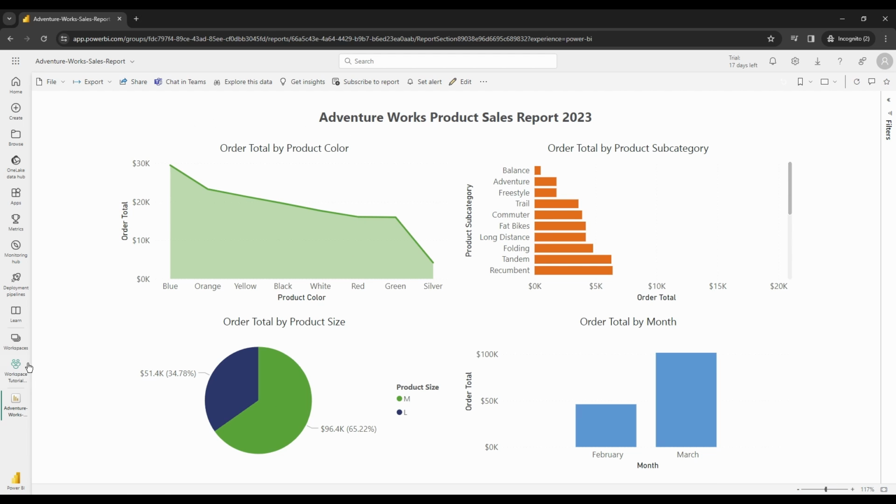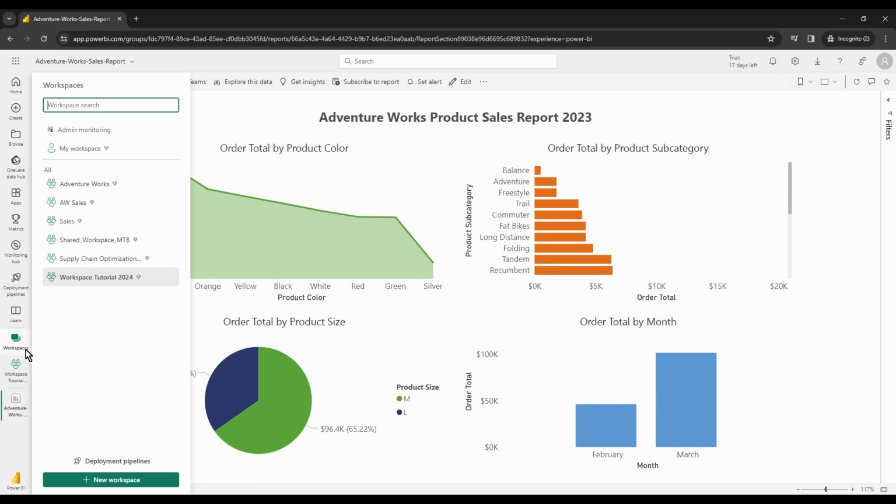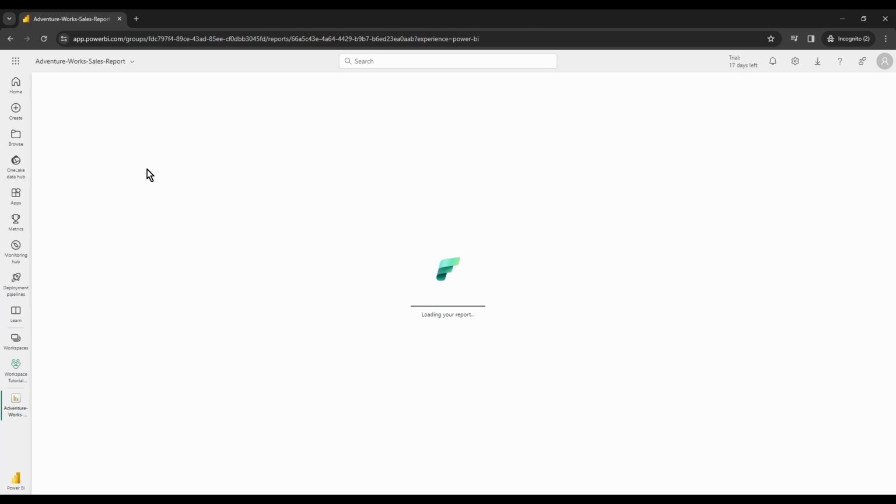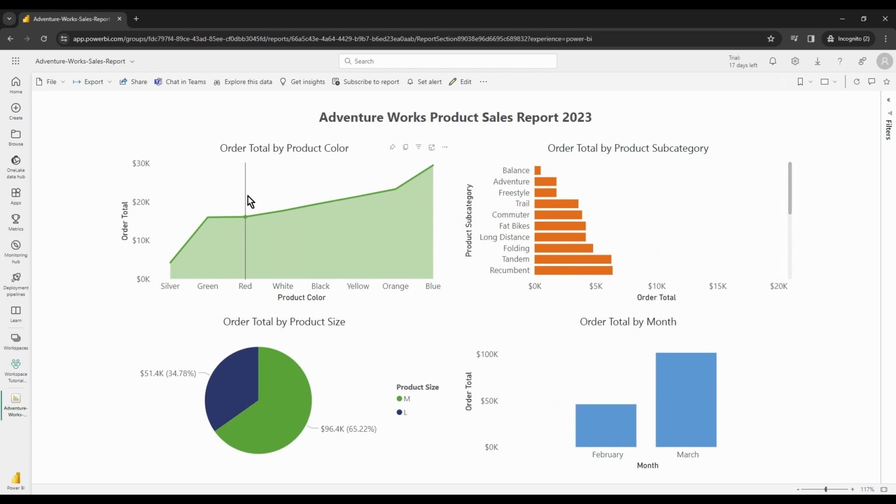Now you can click on the workspaces and then select your workspace. When you open the same report, you can see this first visual has been sorted in ascending order. Previously it was in descending order. So the latest update has been published. So this is one way of updating the data.